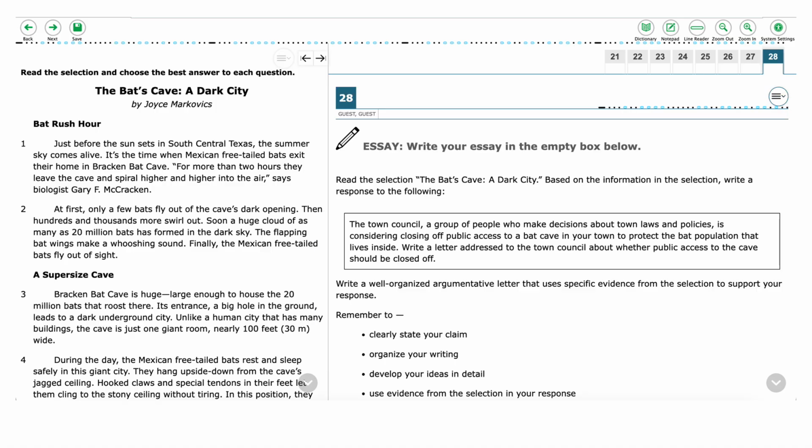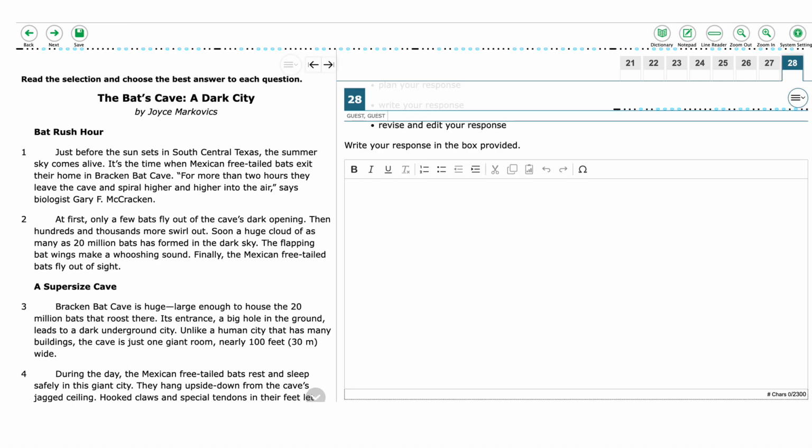After reading the prompt, students scroll down and type their answer in the text box that's provided. The character count for the essay is in the lower right corner. Students have up to 2,300 characters with which to type their essay.